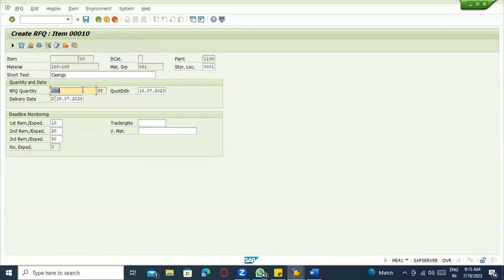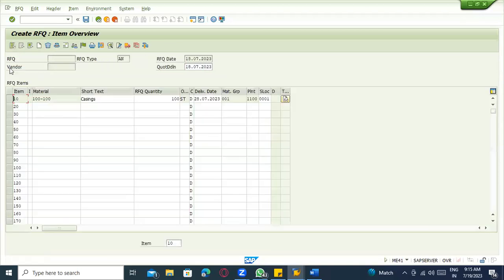Basically, you're selecting that information. As of now, I just selected, that's all. Then I click on the arrow mark, and you can see this is the PR number, the material number, the quantity, how much is required, when you are planning to get the stock, and the storage location. All this information is there. If you want to write any text, you can write here.